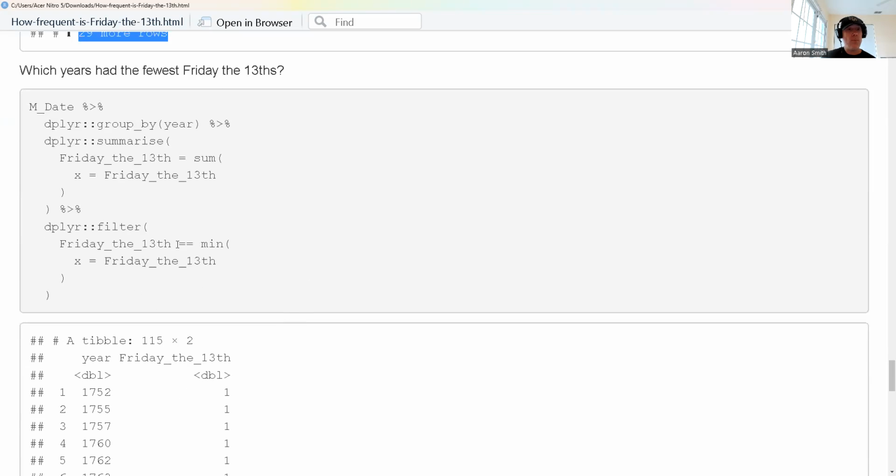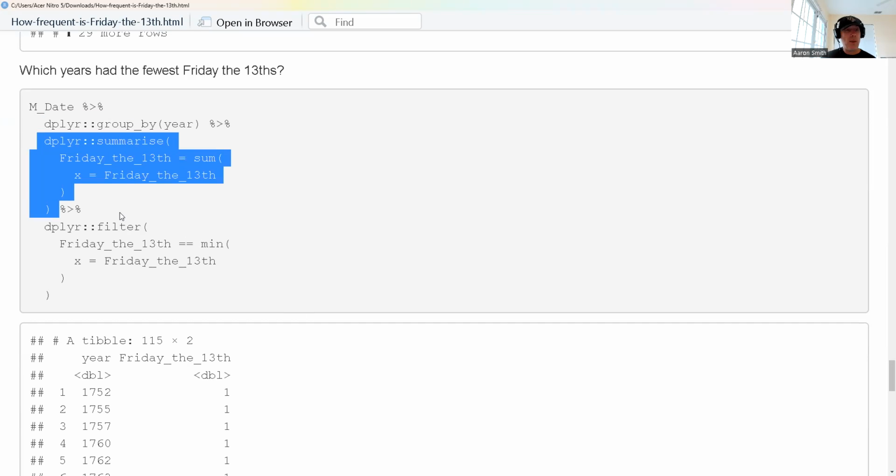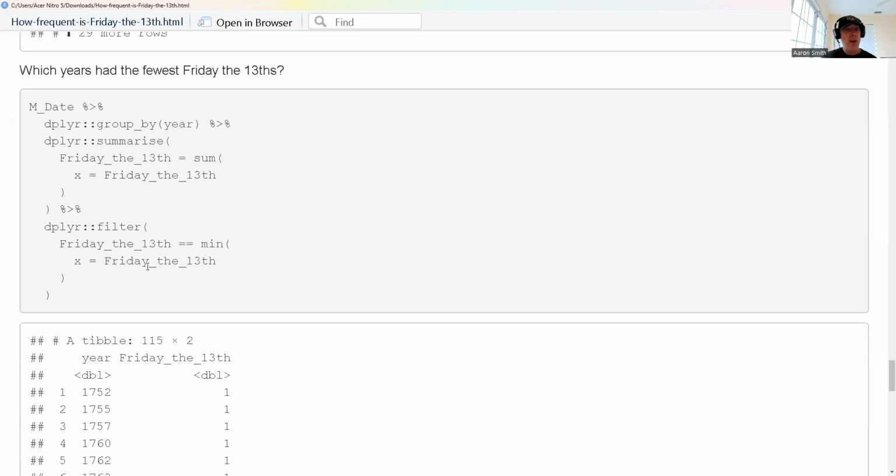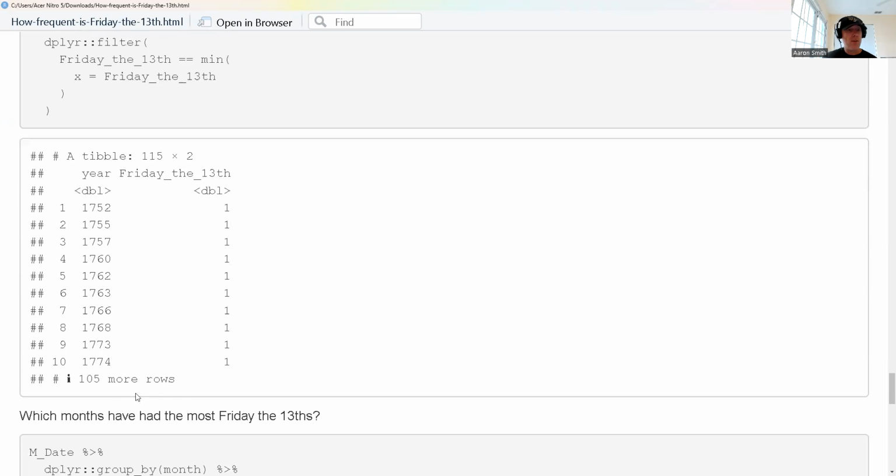Well, on that one, I'm going to do the same trick. I'm going to group by year, take the sum of the Friday the 13th indicators, and then restrict my data to the minimum. We can see that it's far more common to have exactly one Friday the 13th, 115 years in my data set.